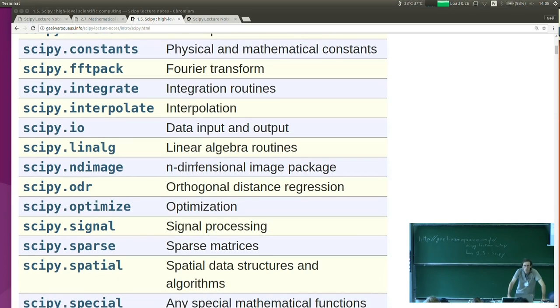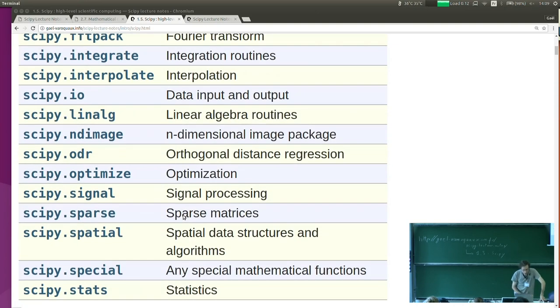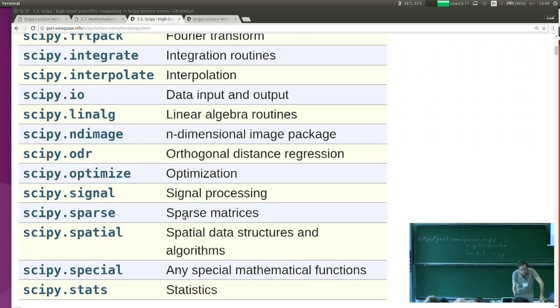If you have five dimension images, some people do, it will work. We have orthogonal distance regression. I have never used it. Maybe I should look at it once. Optimization, we'll cover it. Signal processing. Sparse matrices. Oh, we're not covering sparse matrices in this tutorial. Well, just keep in mind that if you ever need sparse matrices, they are in scipy.sparse. We have spatial data structures. We're not going to cover them. But basically, if you need to look at your neighbors in 2 or 3D, like if you need geographic information systems, or if you need to compute all kinds of different distances, like the Euclidean distance, but also the Hamming distance, the Manhattan distance, they're all available in scipy.spatial. There's scipy.special, which is a bunch of special mathematical functions that I'll cover in a minute, and we have basic distance. Okay?